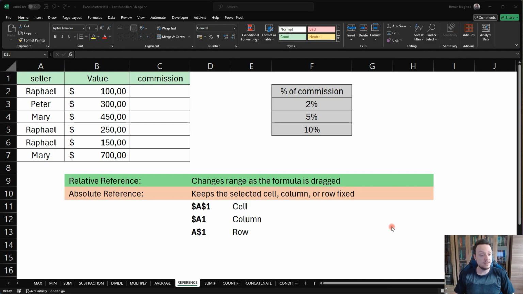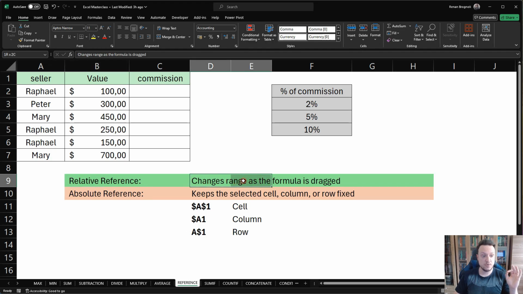Now let's see all about reference. What is reference? Reference is the specific range that a function is using. We have two types of reference. We have the relative reference, that changes the range as the formula is dragged, and we have the absolute reference that keeps the selected cell, column, or row fixed.